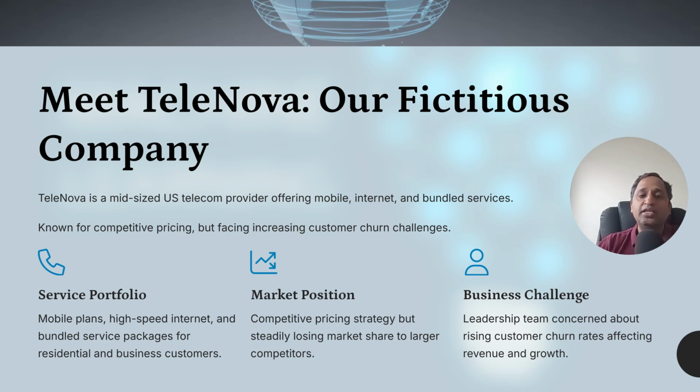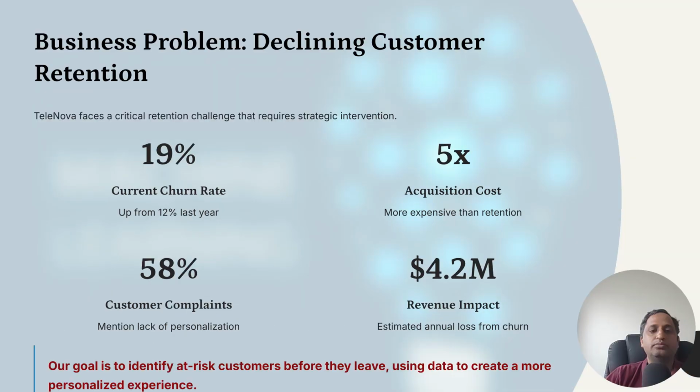The leadership team is increasingly concerned about customer churn, that is customers cancelling their service and switching to other providers. So they have asked the data team to explore whether machine learning can help them identify at-risk customers early so they can act before it's too late. This is a real world problem we'll focus on throughout the course, and we'll talk through how to approach, design and deploy an ML solution to solve it step by step. So this is our customer's problem. The challenge they're facing is declining customer retention.